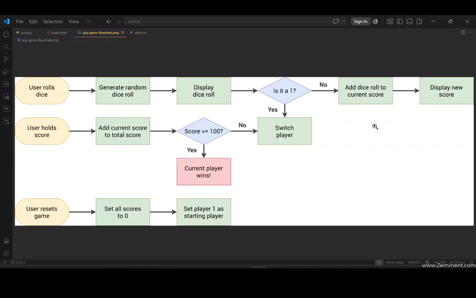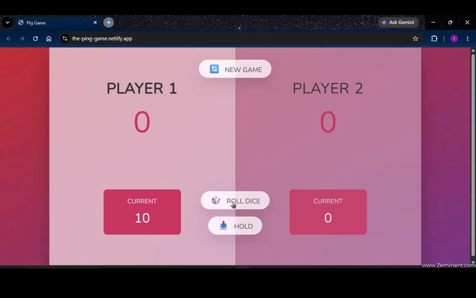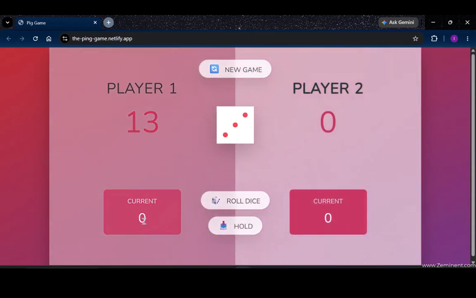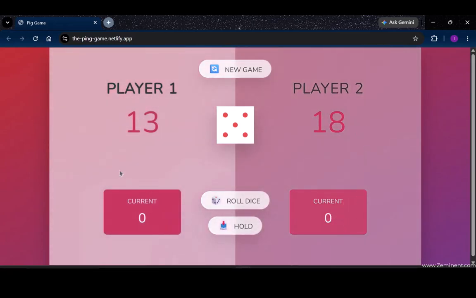So let me just show you the demonstration. Here when we roll the dice, see, we are holding the value. So we are holding the value, as you can see here. 13 is added to player 1 and then it switches to player 2. So when we roll the dice again, see, we hold the value again, it is switching here. So this is the functionality of the hold button, where the current value is added to the player 1 value, and then it passes to the next player. So this is how this hold function works.